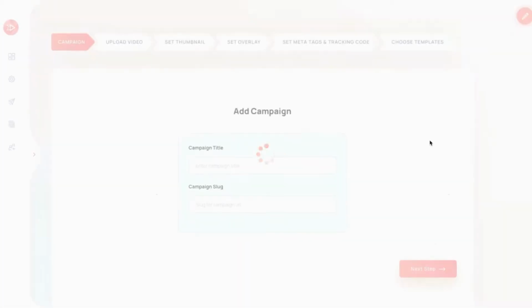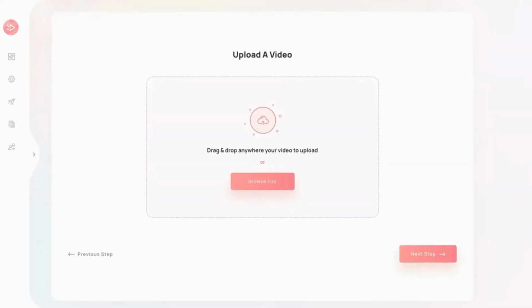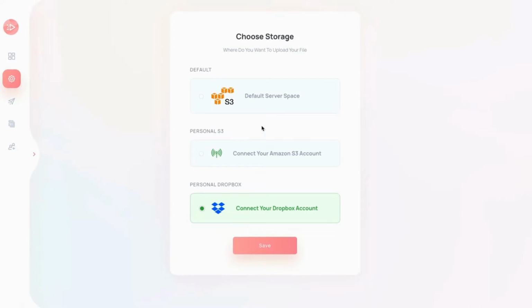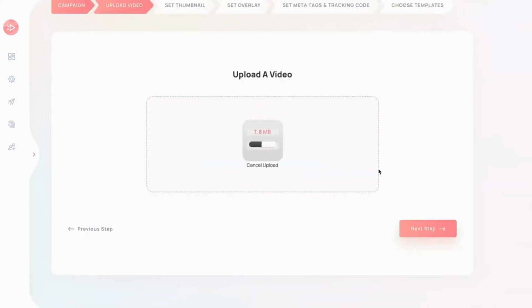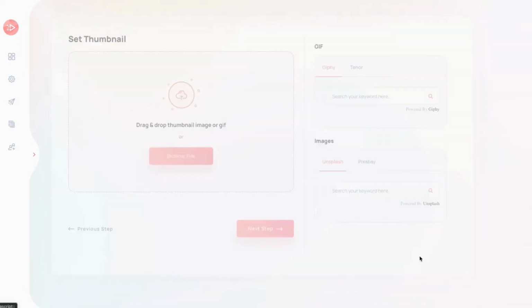Add a campaign and click next step. Then you upload your videos. You can upload your videos in three different places: our S3 server, your own S3 server, or Dropbox. So you can stream your videos from all these three options. Now I'm going to upload a video from my hard drive. Once it's done, go to next step.